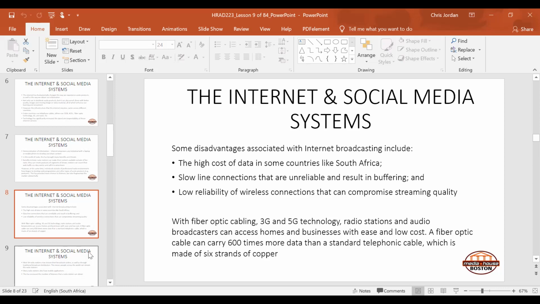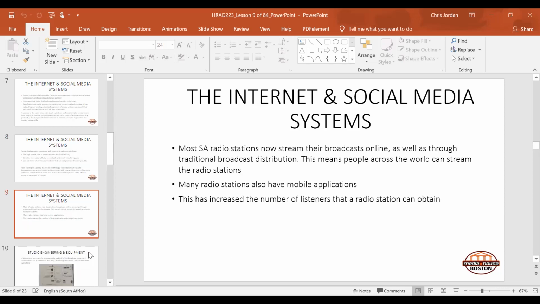Optic cabling, 5G technology. Radio stations, of course, can access homes and businesses with ease and low cost as well. A fiber optic cable can carry 600 times more data than a standard telephone line cable. While we have for a very long time had fiber optics installed, they're around our coastal lines here in South Africa, and they tie us up with the rest of the world as well, right?